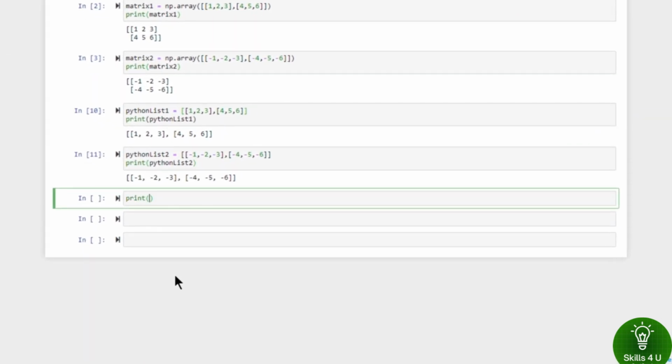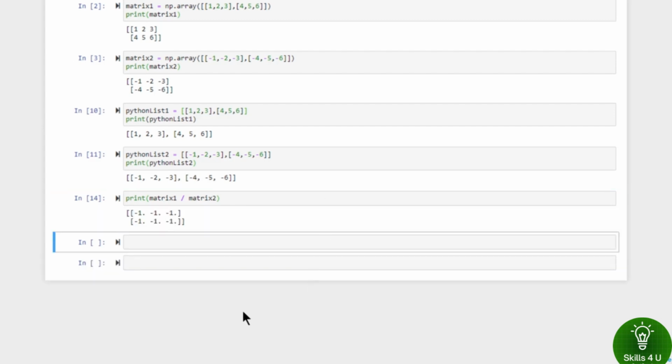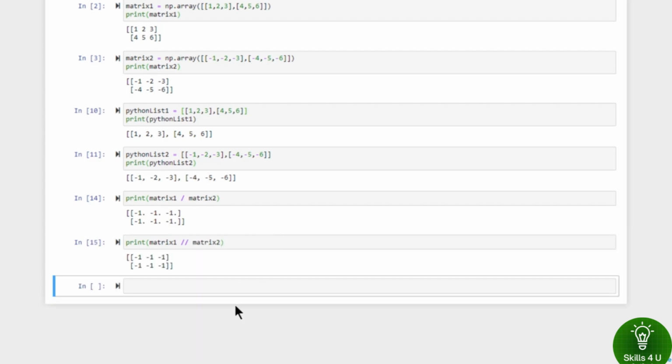Let's divide our two arrays. Print matrix1 forward slash matrix2. We run this cell and get the float division of the two arrays. Let's also try double slash. Print matrix1 double forward slash matrix2. Run this cell and we have the integer division of the two arrays.